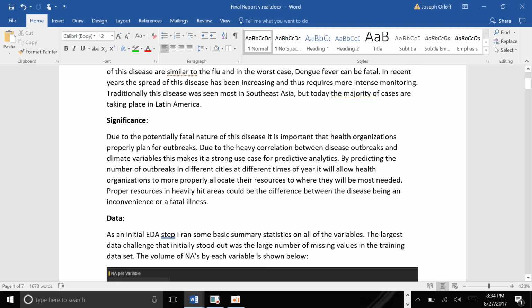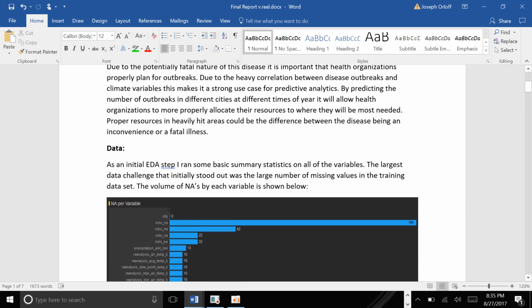historical data. The significance of this is due to the fact that this illness can range from feeling like the flu to being potentially deadly. Health organizations need to be able to allocate their resources appropriately to provide the necessary aid in the right times and the right places so that they can potentially stem this disease from being fatal to just being an inconvenience to the people who contract it.